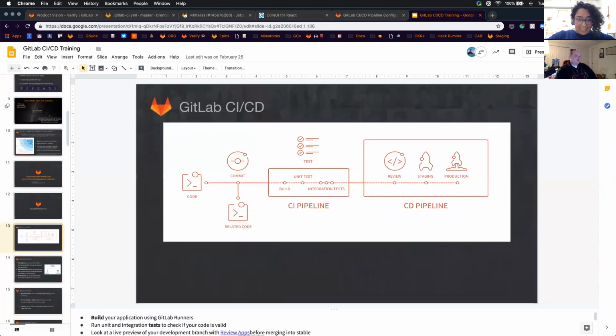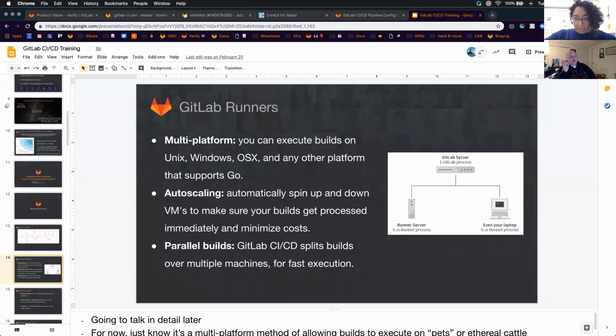So it's just a little process that runs somewhere, and it's written in Go, so it can run on almost anything. You can install it on your computer, you can install it anywhere. It is basically the process that's sitting and waiting for jobs that match it from GitLab, and then it grabs those jobs and executes them. So it's kind of like a little service that runs on your computer or any computer you want.